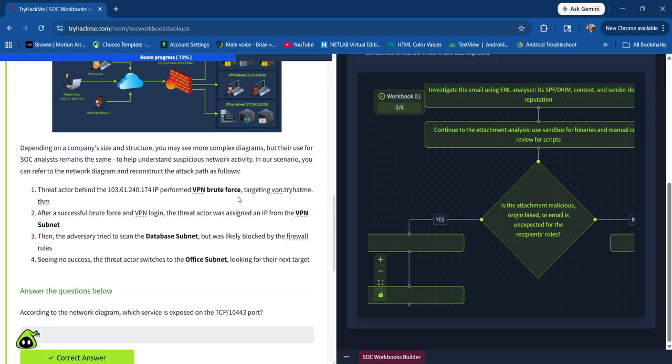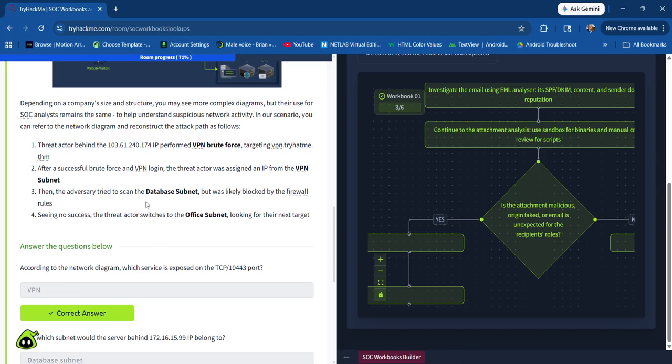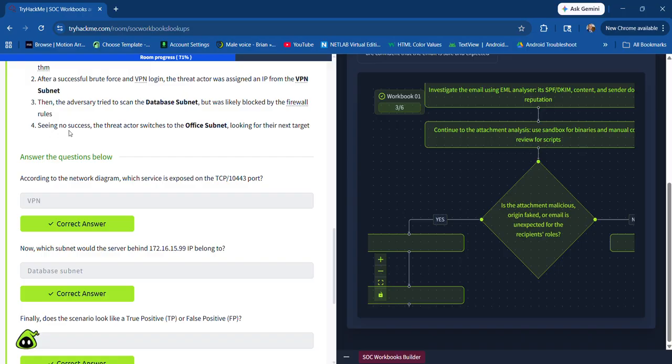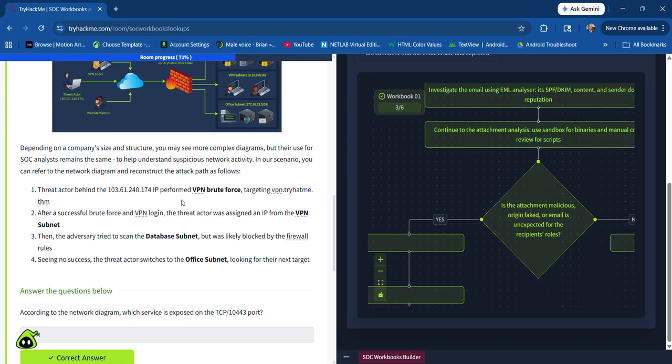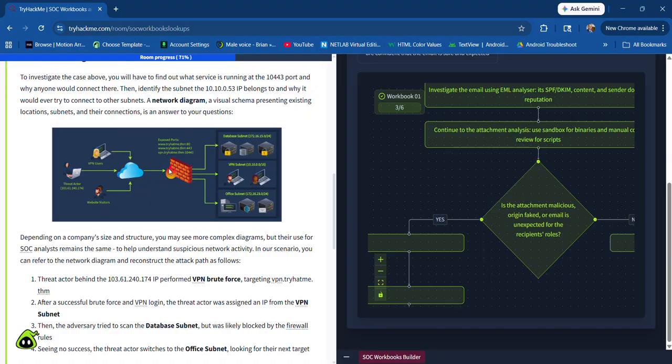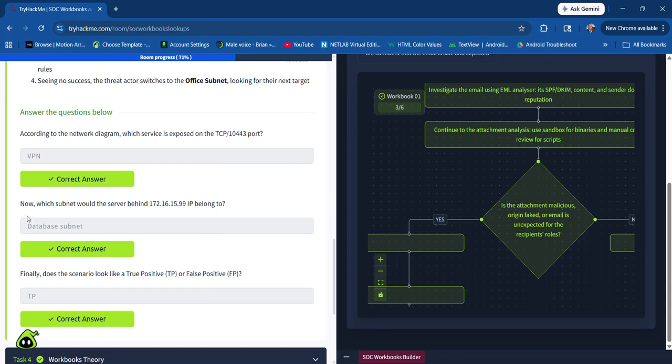Threat actor behind VPN brute force, and then it was assigned an IP from the VPN subnet. Then the adversary just tried to scan the database subnet, and then they switched to another subnet. And then, according to the network diagram, which service is exposed to the TCP 10443 port? That would be the VPN right here. So you see all these VPN right here. So that's how I got that.